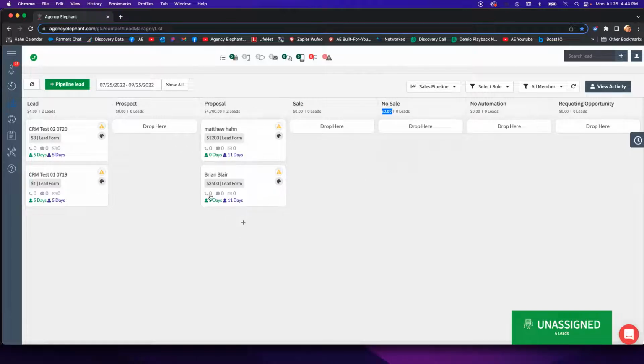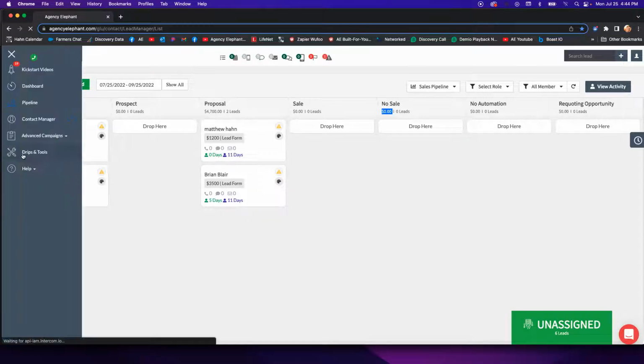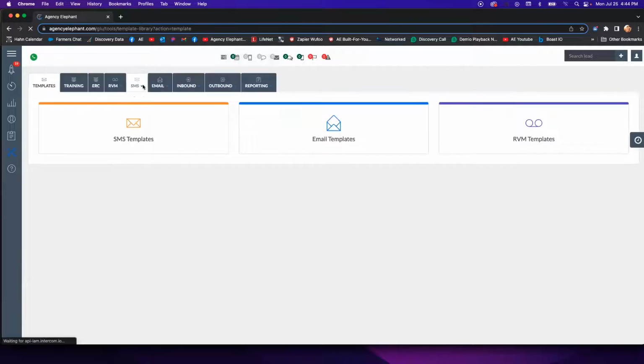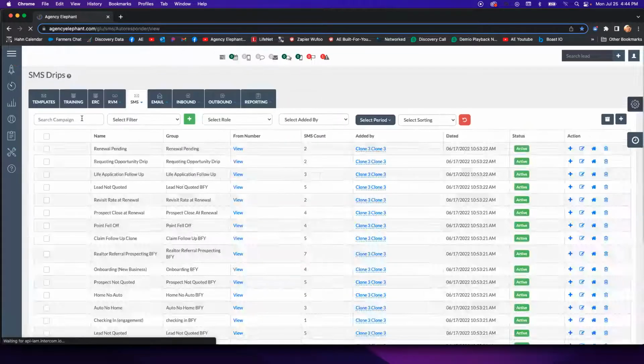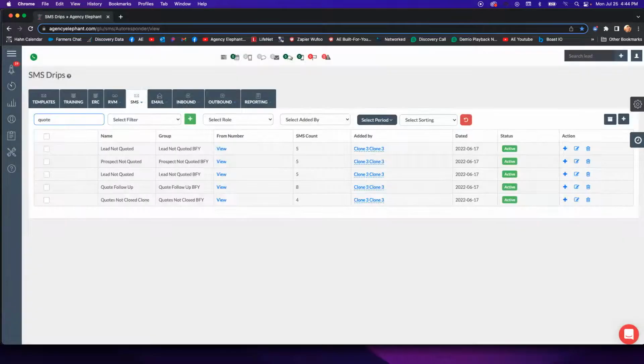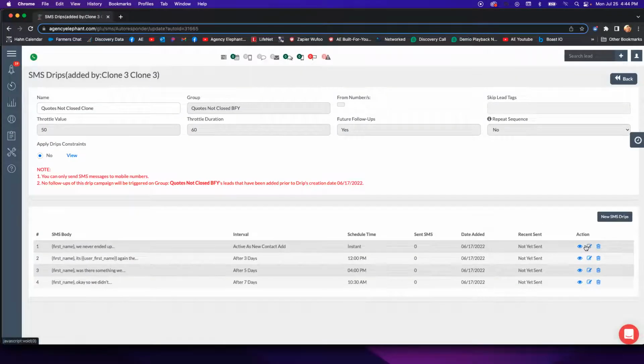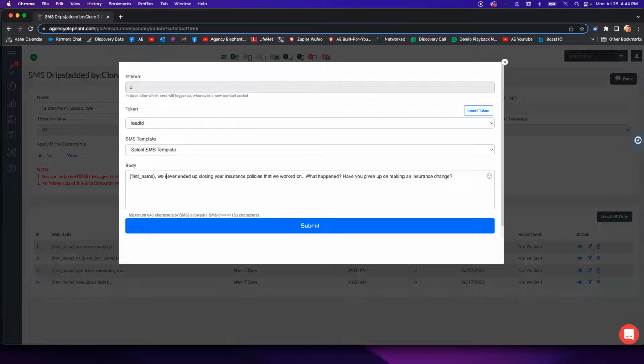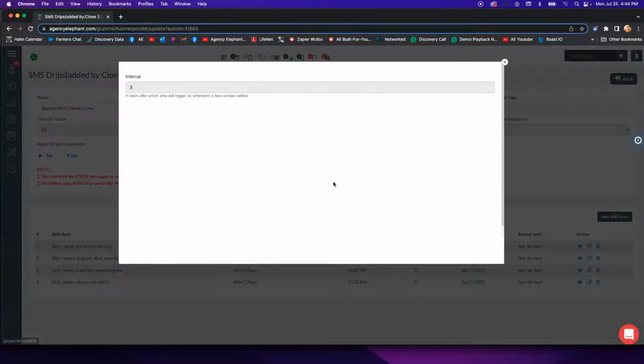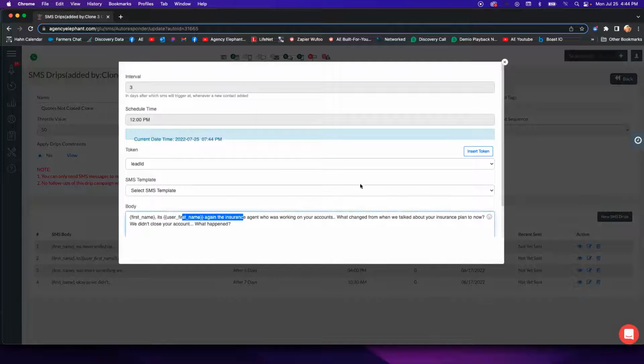One of the really cool features about this proposal status is if a prospect sits in this status for 30 days, it's going to automatically trigger a quotes not closed campaign. And that quotes not closed campaign is over here. The pipeline controls all of those settings for you. So after 30 days, if they haven't bound the account, it's going to start a new drip that says, we never ended up closing this insurance we worked on. What happened? And then it's going to follow up with them again as another last ditch effort.